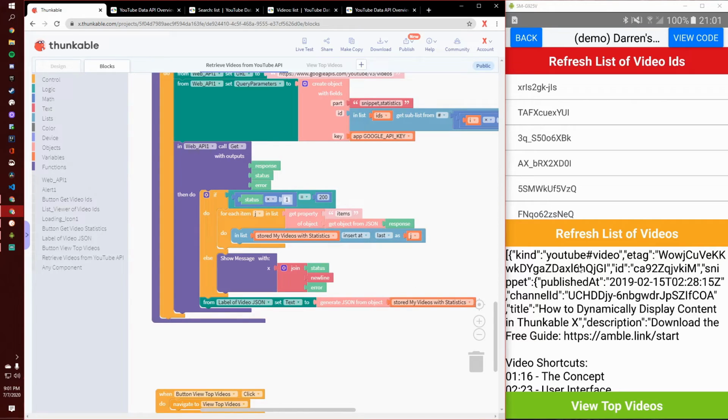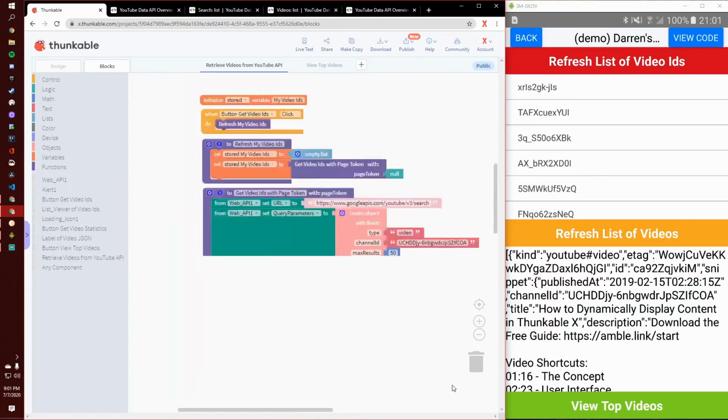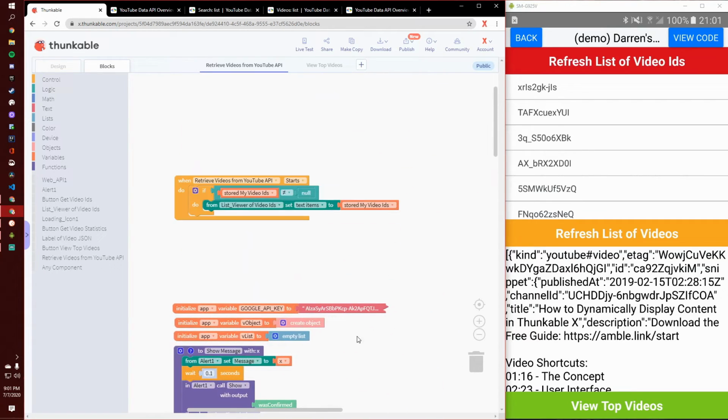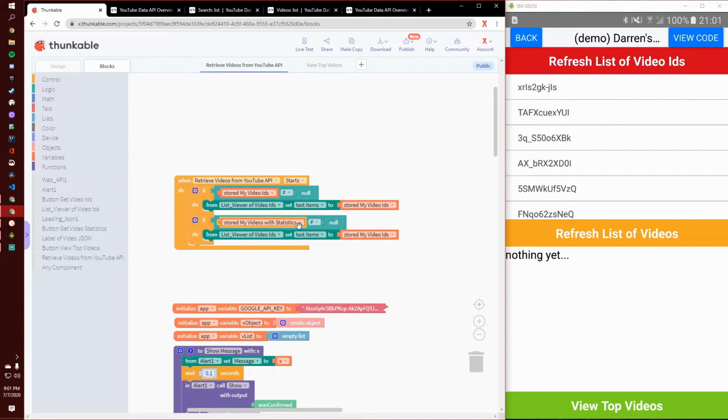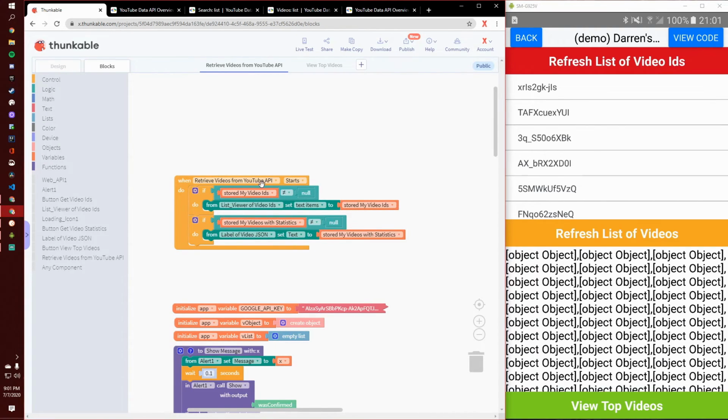So again, now that we have this JSON response displaying here, I don't want to have to use up those quota credits every time the screen refreshes. So I'm going to duplicate kind of what I'm doing up here, and I'm going to say if my video with statistics is not equal to null, then I want to display it. So let me display this to what we were using down there. And I need to grab that get JSON from object block.